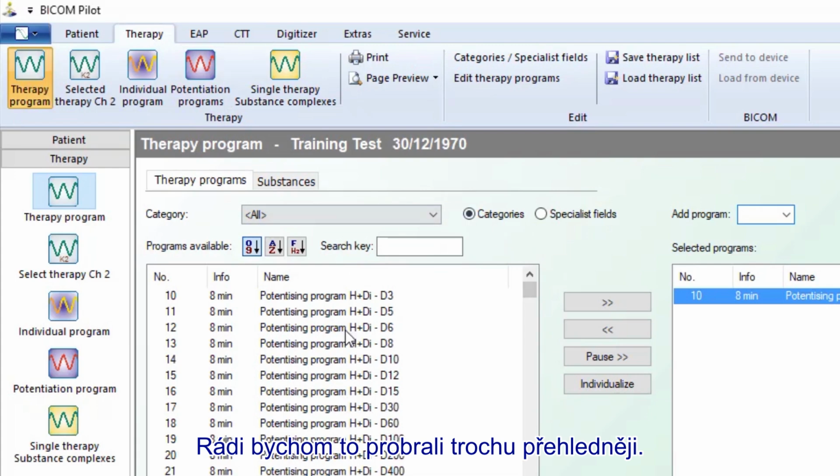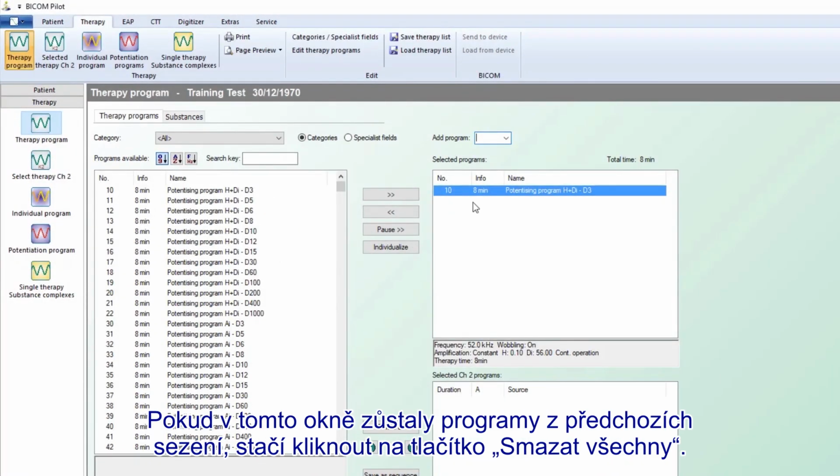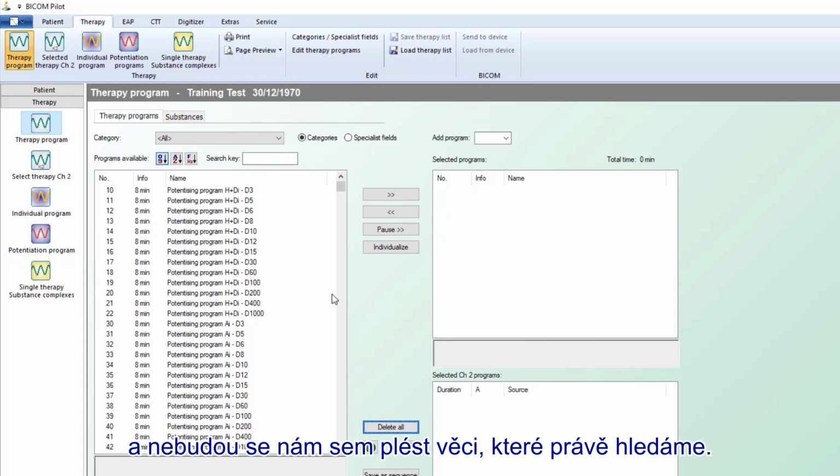So we like to keep this a little bit tidy, so if there are programs left in this window from previous sessions, just click delete all, and this keeps this part of the screen nice and tidy, and we won't get mixed up with things that we're looking for today.